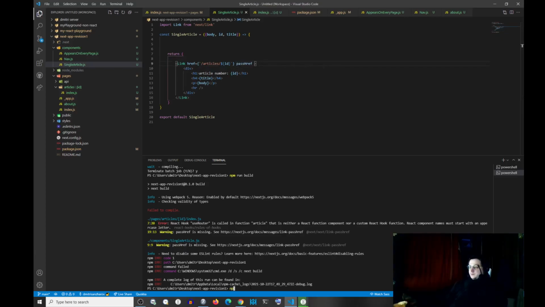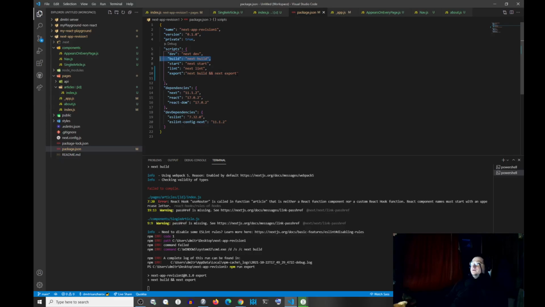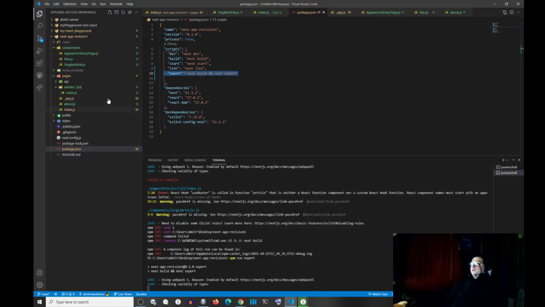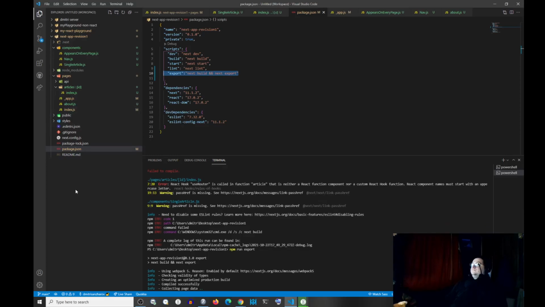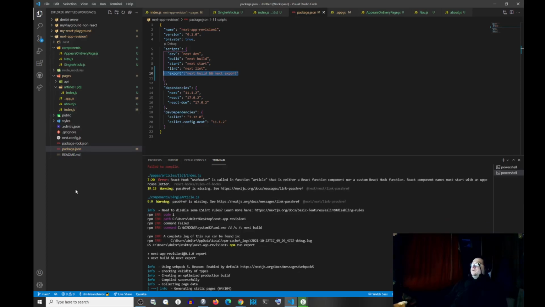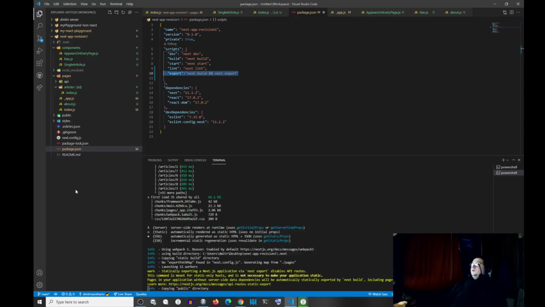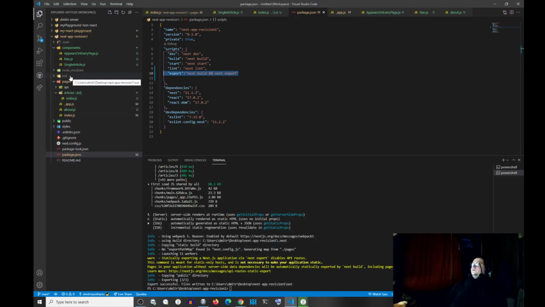So now we can do the full build, npm run export. So now we're executing this command in here. So it's going to build it and export it. And we're going to have an out folder in here. Note, the out folder is not going to be part of your GitHub push. It's going to be part of git ignore, so you don't have to worry about it. So it's building it. So now there's our folder with all the static pages in it.